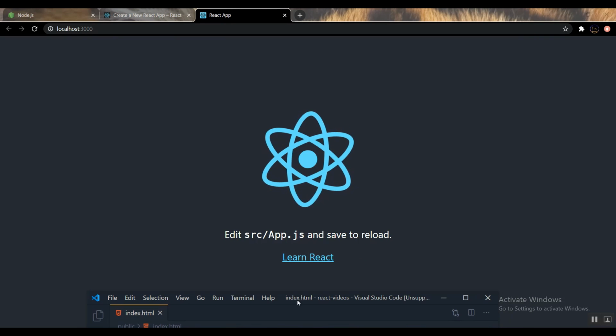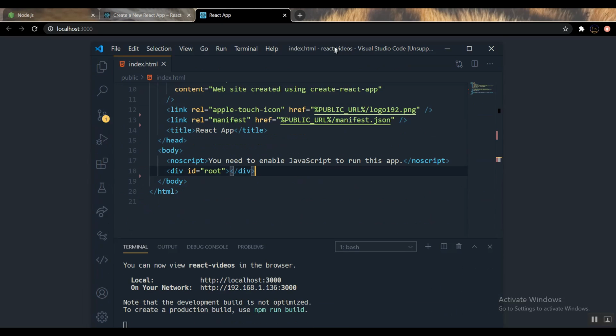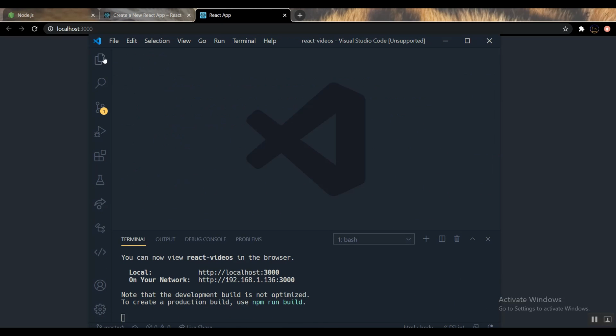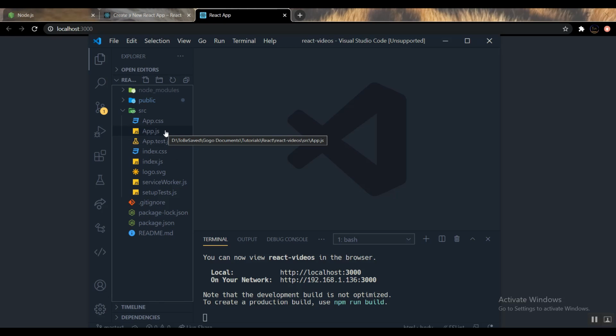So this is our development server. This is what it looks like. Edit source app.js to save the reload. So basically just clear this. We really don't need to touch the public folder whenever we get started. And I just want to start by cleaning all of this up.